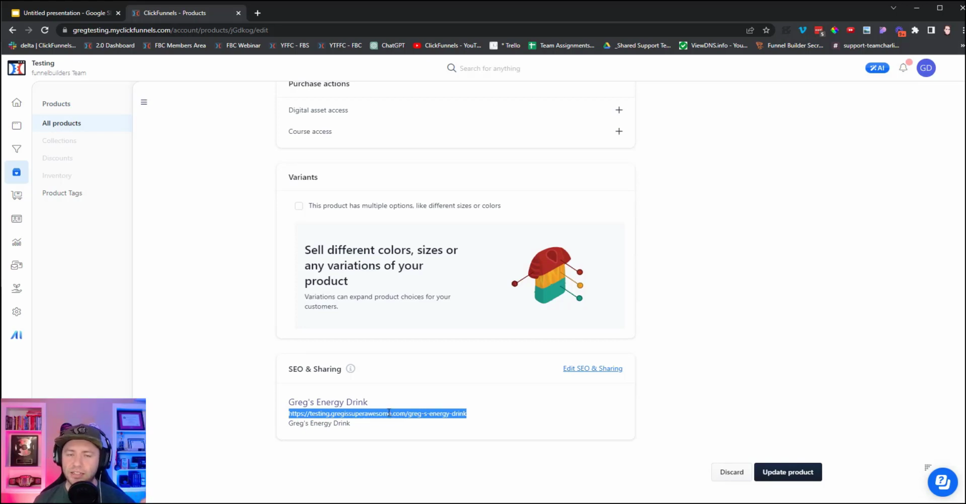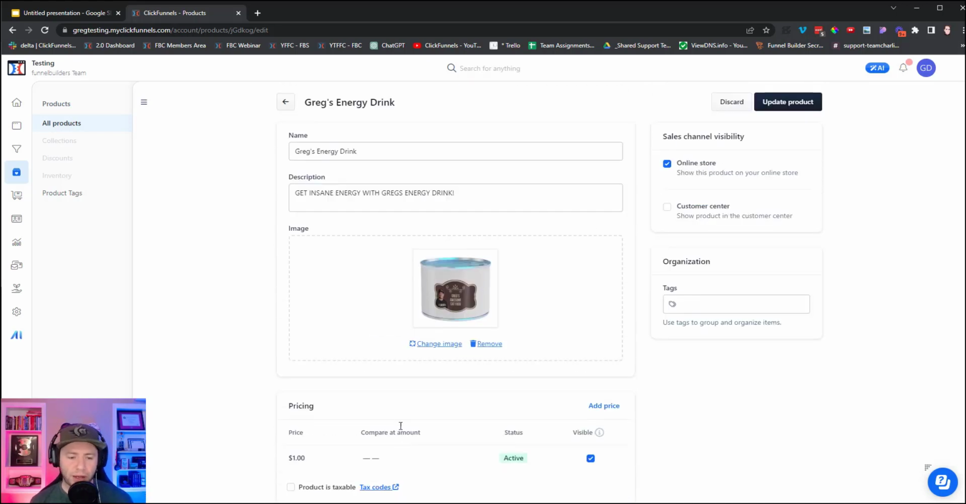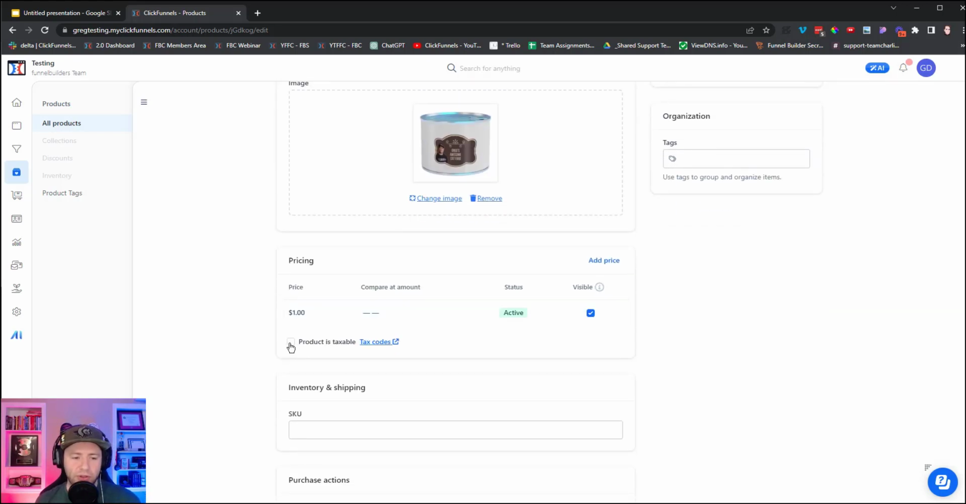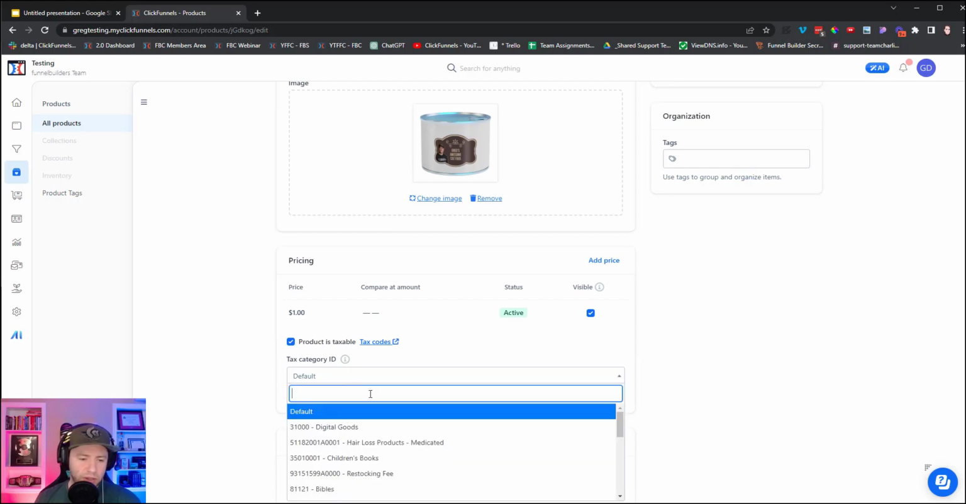It created that default order form page for me. Okay, but back up here, we can also do the product taxable. We can already do some tax stuff. I think this is going to be a little bit more built out once they officially launch physical products.